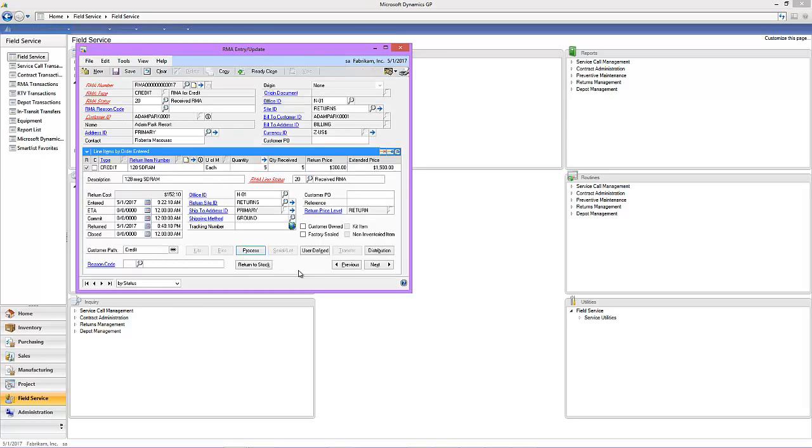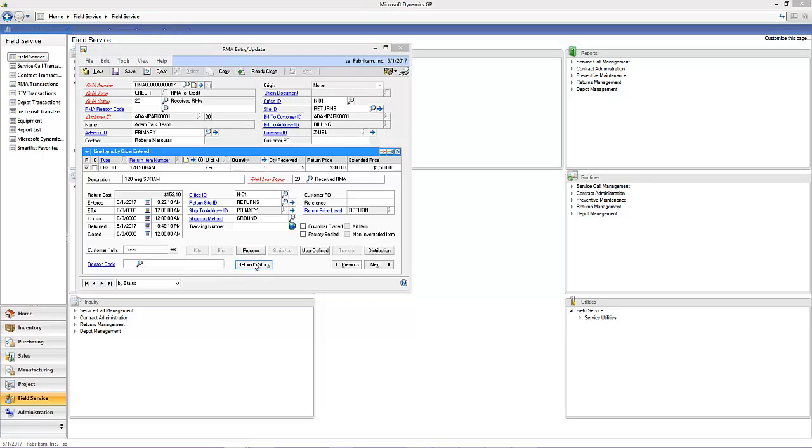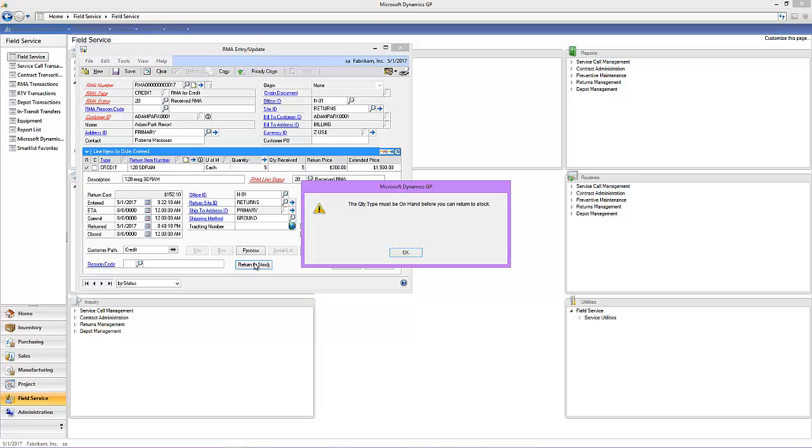Also on the line of the item on the RMA, you'll see the Return to Stock button. The Return to Stock button will only allow lines with a quantity type of on hand to process. The transfer that creates from the return site to the main warehouse creates for the quantity value for the on hand quantity and not the returned quantity.